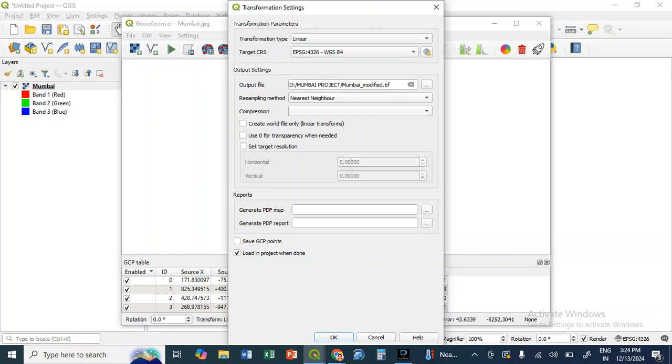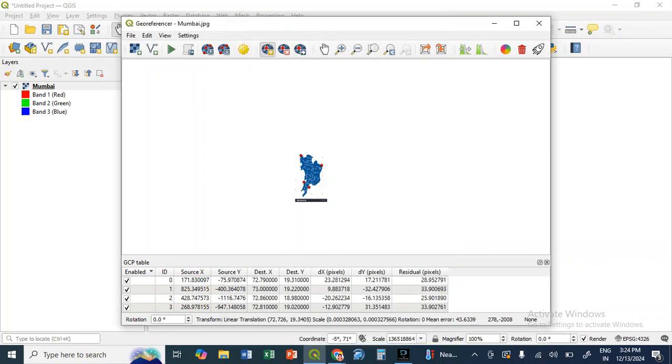Okay, and automatically it will give the name Mumbai underscore modified dot tiff. This underscore modified dot tiff is given by the software, and the rest of the name, if you want to change, you can change, or you can keep it as it is and just click on OK.